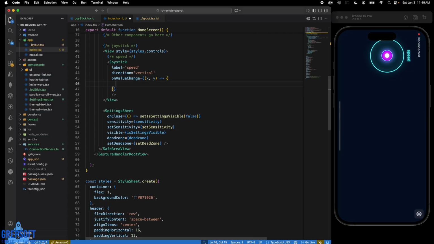What we're going to do first is create a raw value, and that's going to be const rawValue is equal to y over 50. This conversion transforms pixel-based measurements into a normalized scale. That's why we do it this way. Basically we're assuming a conversion factor of 50 pixels per unit.